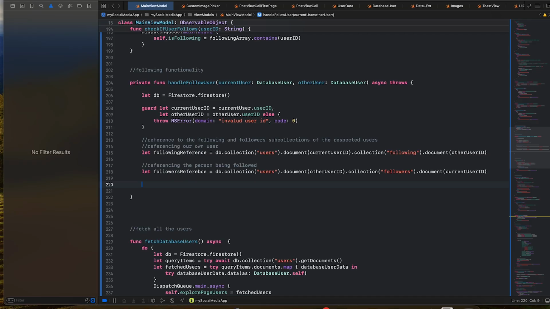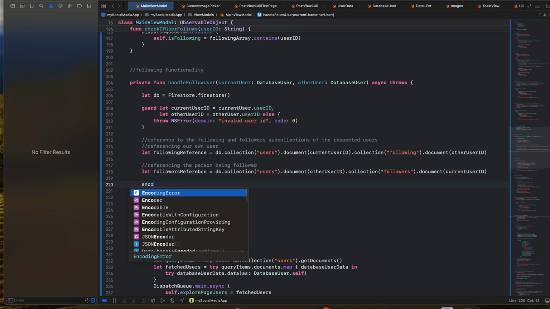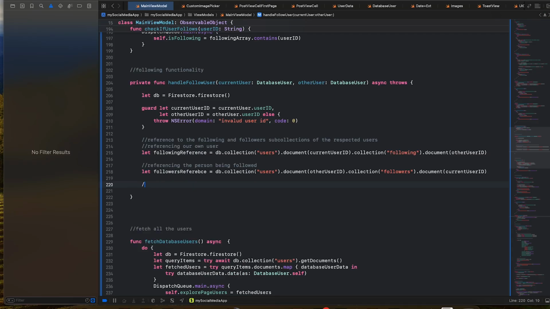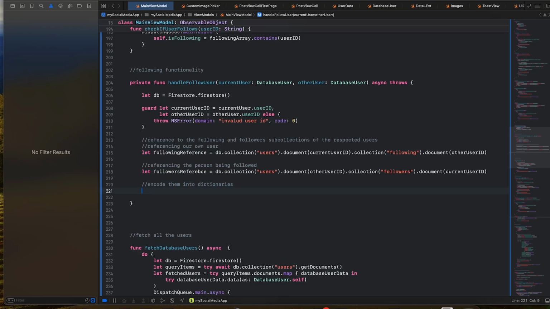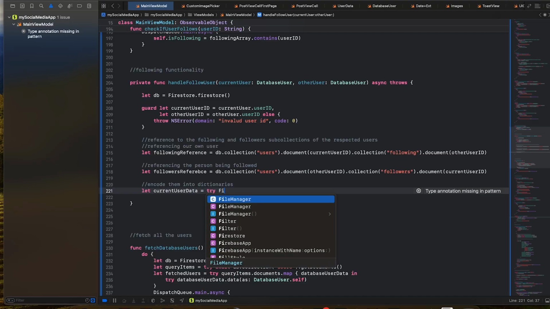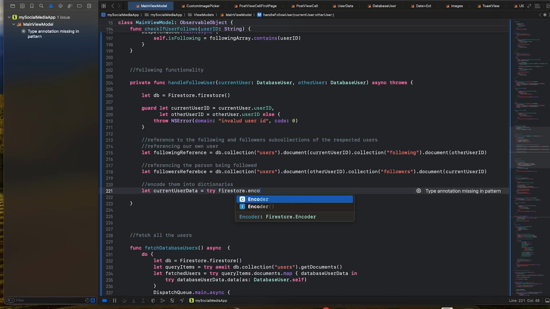What we do is that we need to encode them into dictionaries, because right now our database user is our own custom type which is not understood by Firebase. So we can create a dictionary out of here. So we could have current user data, and we could do try Firestore dot encode. This is something similar we did a while back.